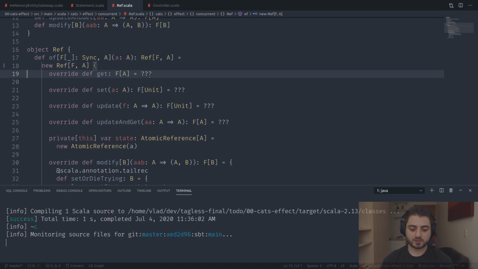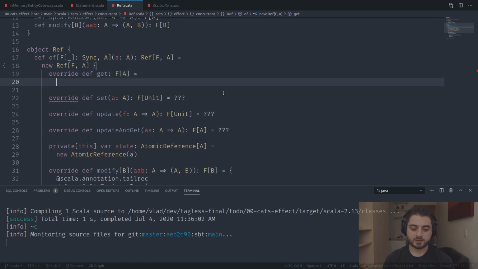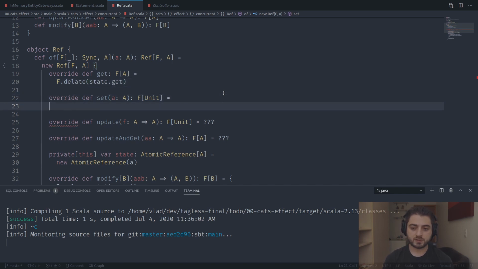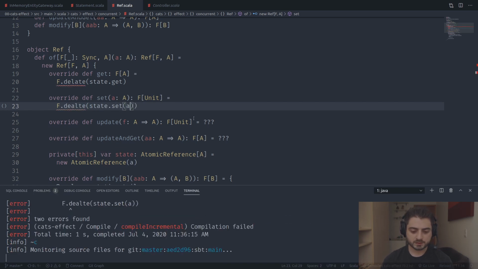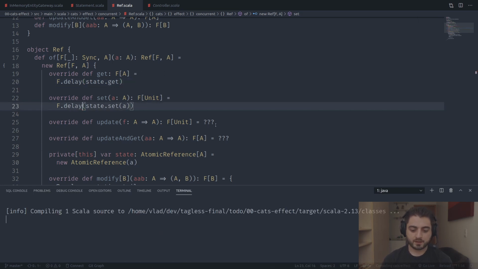The implementation is going to be very straightforward. So this one is just going to delay state.get. This one is just going to delay state.set(a). Okay, how did this happen? Delay, and this one is also wrong. Delay like this. All right.